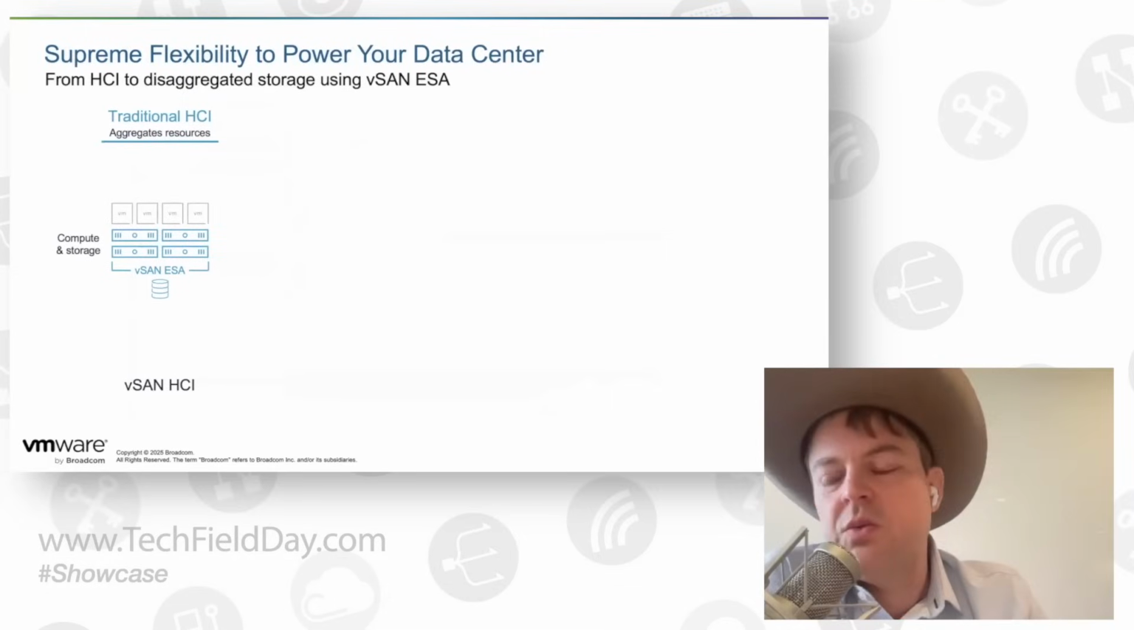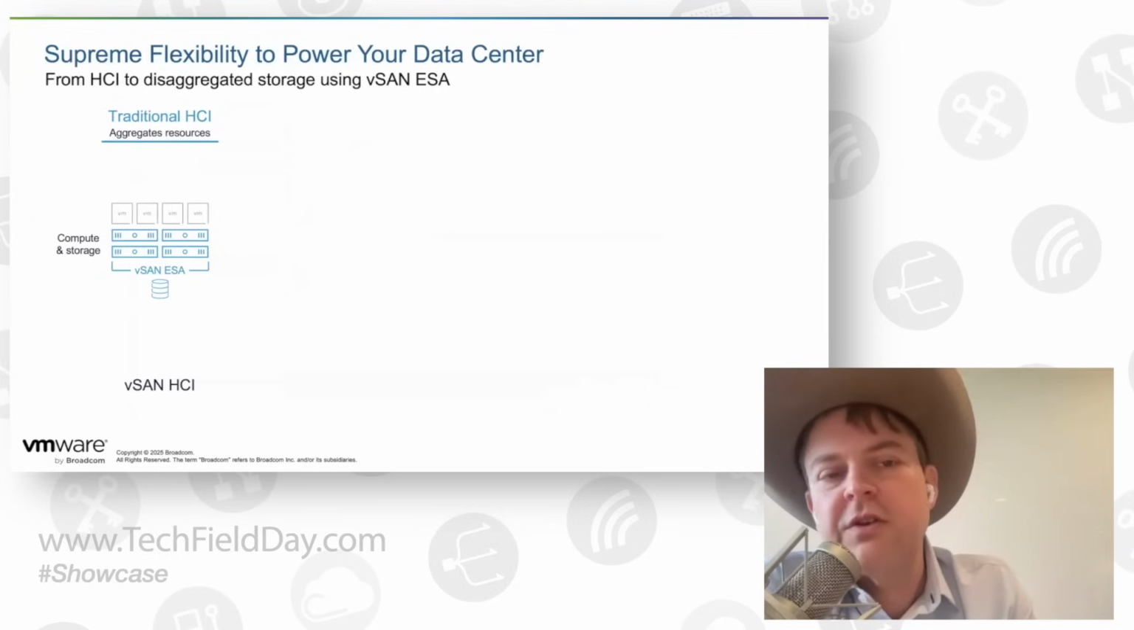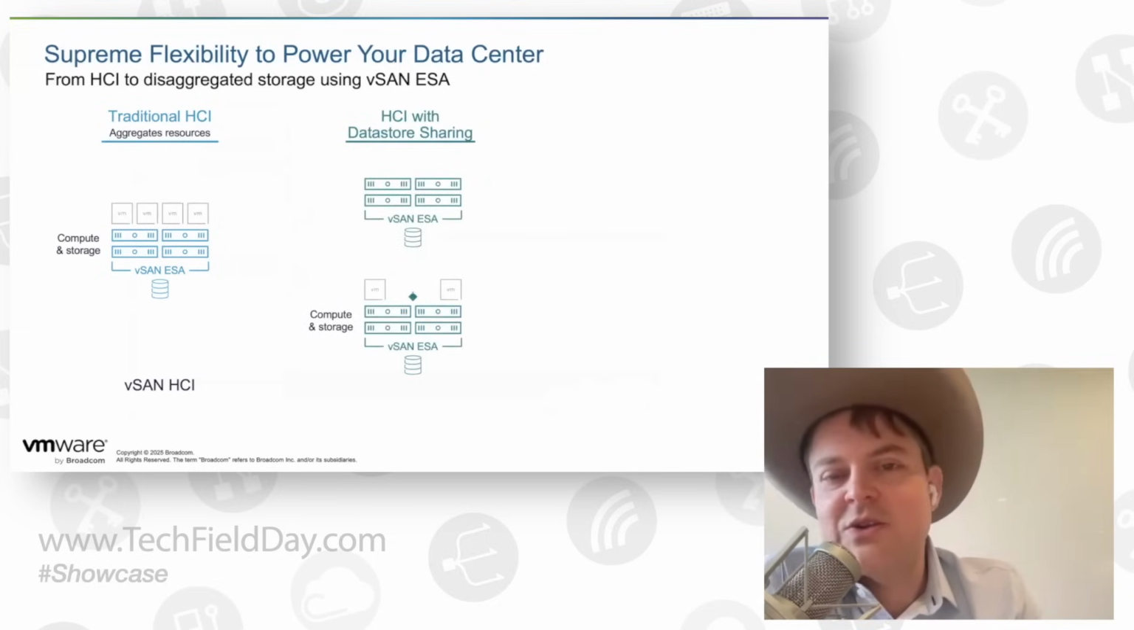So from an architecture perspective, what this looks like, these storage clusters, we've got the traditional HCI. This is great, but people may not want to do this for many reasons. Sometimes it may just be personal beliefs. They really like having separate storage. We have data source sharing that we released back with, I think it was 7 update 2, to where you can basically borrow capacity between clusters if you have some stranded compute or storage.